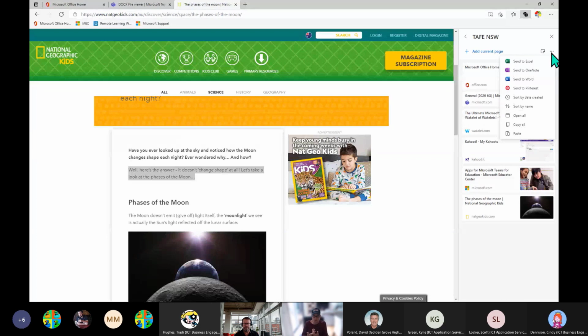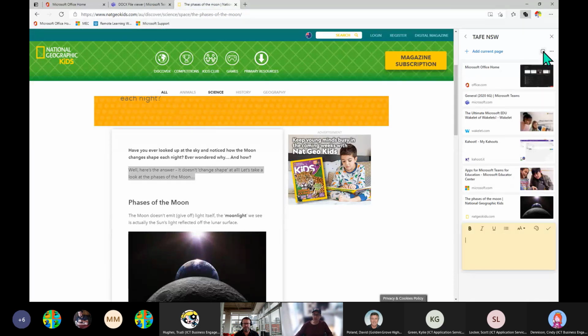I can open them all. So for example, if I wanted to, I could just click on that and that would open them all in a new browser window. I can copy them, etc. I can also keep notes inside here as well. So this is a really cool feature for educators and students alike.